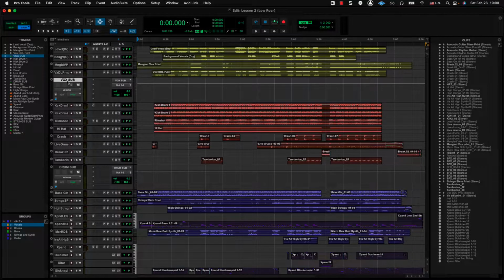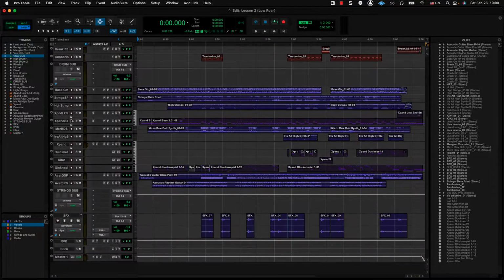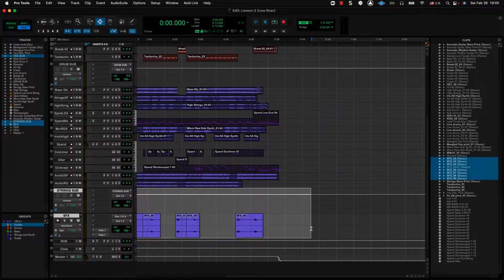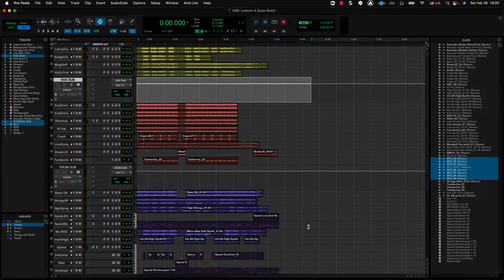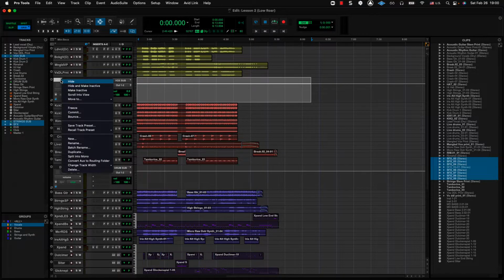So I've got this Vox sub, I've got this string sub, I've got the effects sub, and we'll just leave the reverb and all that stuff alone. Just for fun, I will go ahead and make a selection here on all these tracks. So you can see I've got a selected area on there. You'll see why in just a second. And so what I'll do is I'll go ahead and commit these.